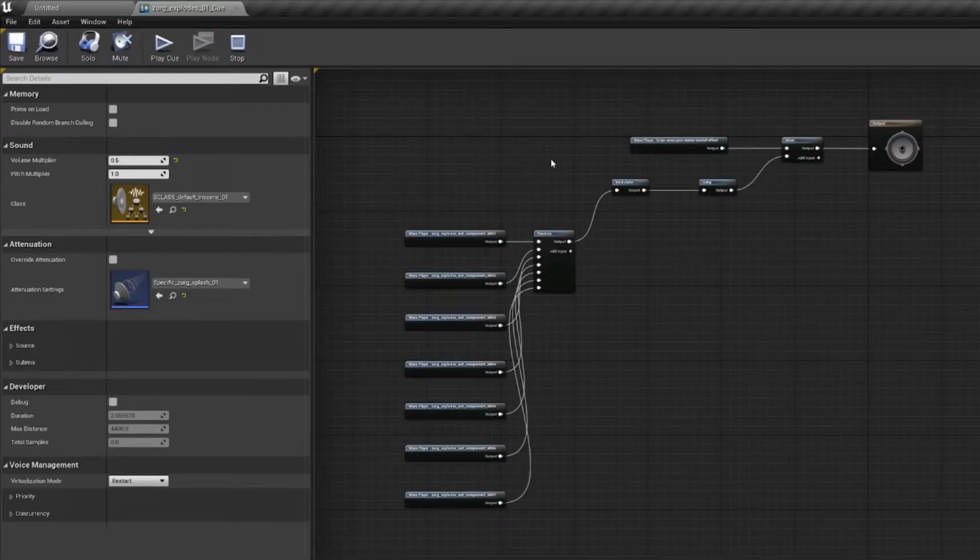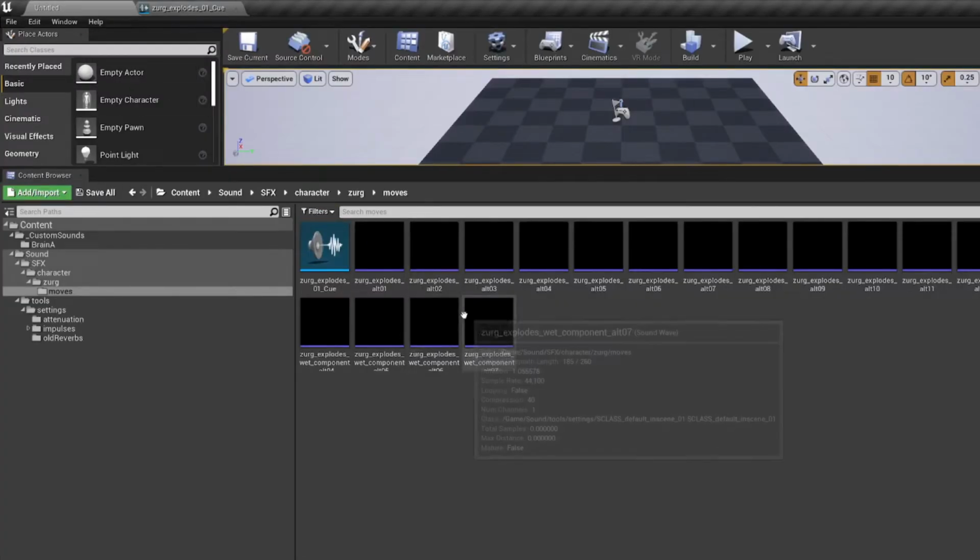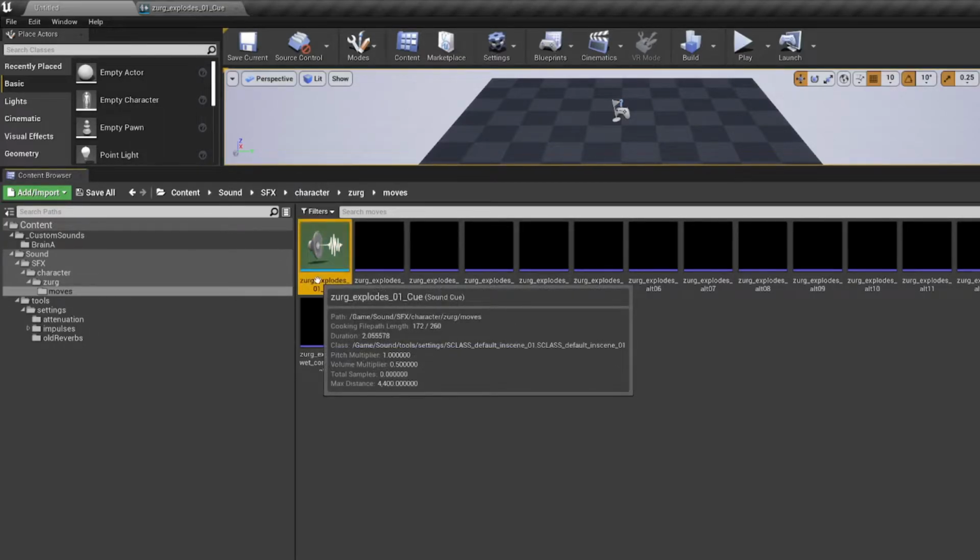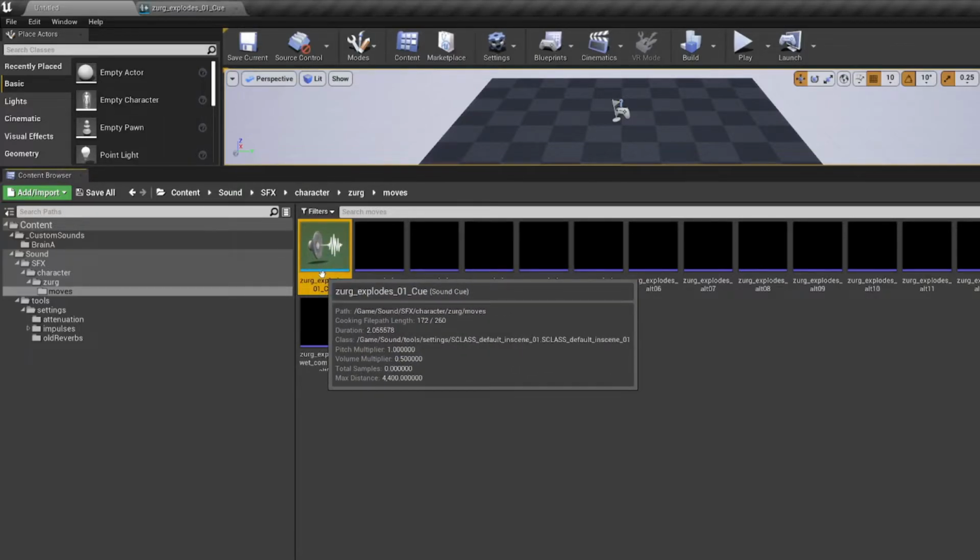And yeah, that's us making our mod. So now what we need to do is cook the actual content that we've done. So we basically need to cook this queue, and that's it. That's all we need to cook.